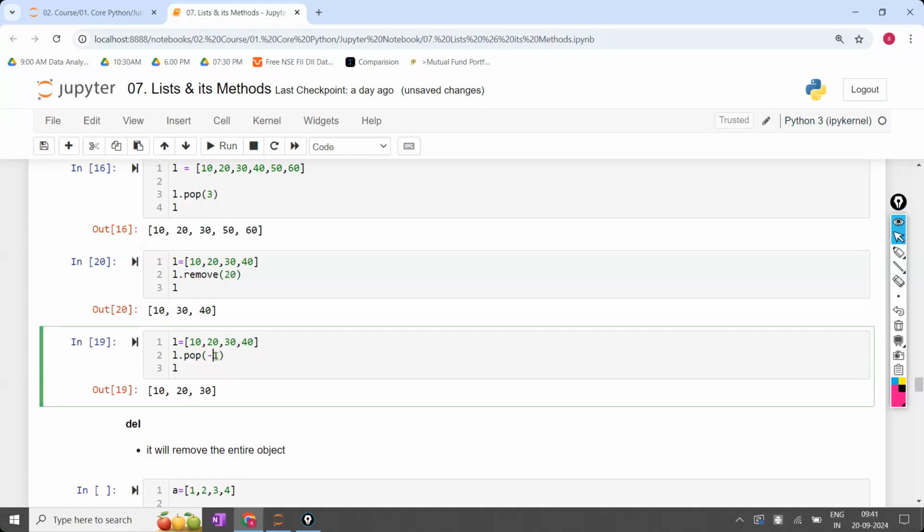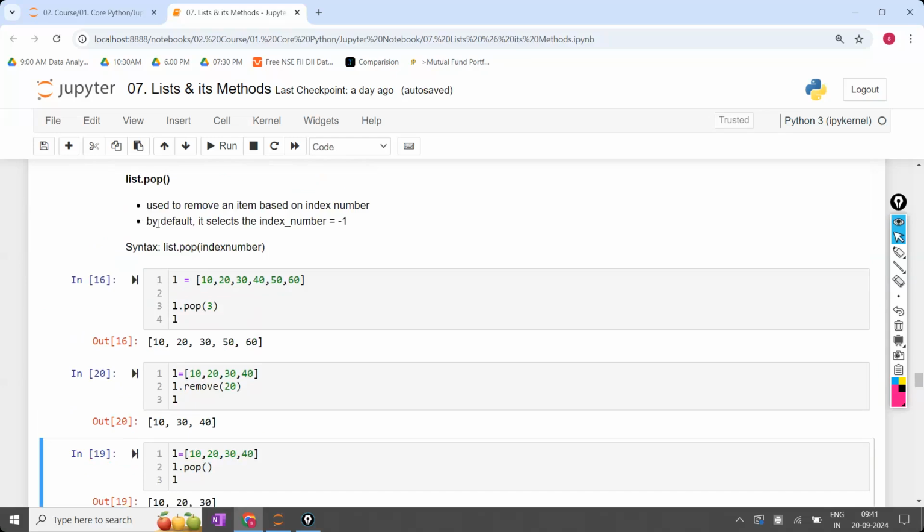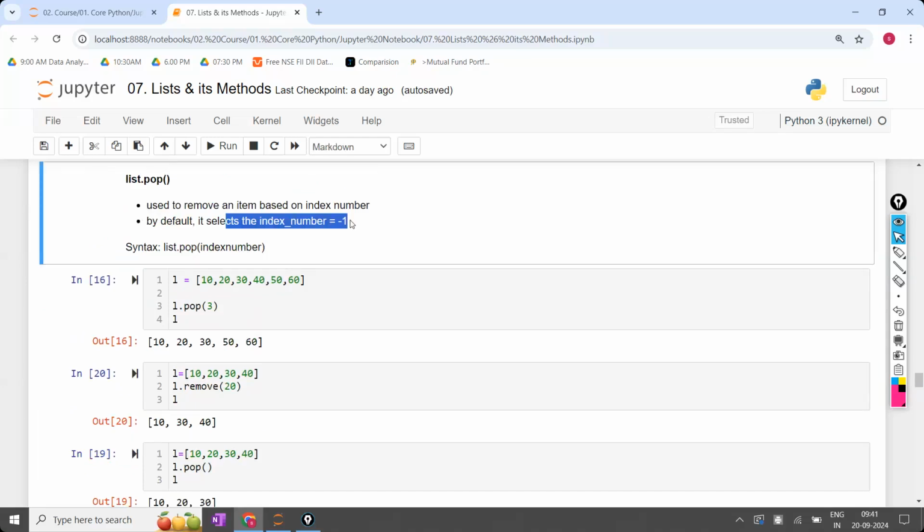Sir, for example, if I don't write any number inside the pop, automatically it takes the last one. The last one will be removed. If you don't write any number, by default it selects the index number -1. The last one will be removed automatically. And this is list.pop.